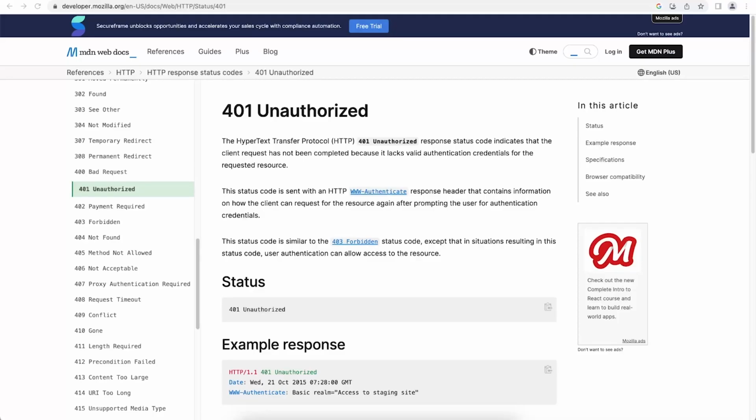So if we take a look at the web documentation for 401, we can see that a 401 in actual fact is the unauthorized status code, indicating that the client request has not been completed or it lacks valid authentication credentials. Now, this is something we're going to be utilizing later in this course, but we'll go ahead and add an example shortly, but we'll just add 401 for now, and then we can expand that a little bit later.